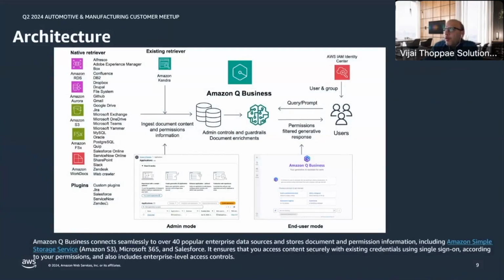On the left side, you have different data sources that Amazon Q Business can connect to, about 40 popular enterprise data sources, which includes Simple Storage Service, Salesforce, your databases like RDS and Aurora, and WorkDocs, and then plugins, favorite plugins like Jira, Zendesk for creating tickets, Slack, and other popular tools like Google Drive, MySQL. And then you can crawl your websites, which is really very powerful, where you can crawl your site and then the assistant can play a role in answering questions.